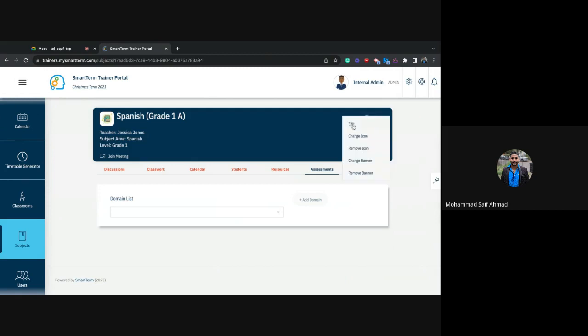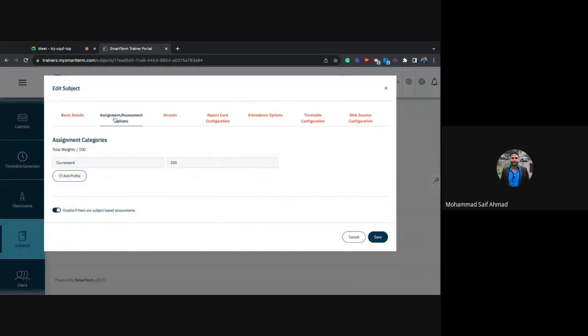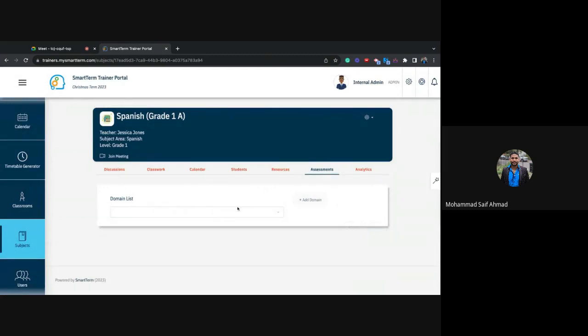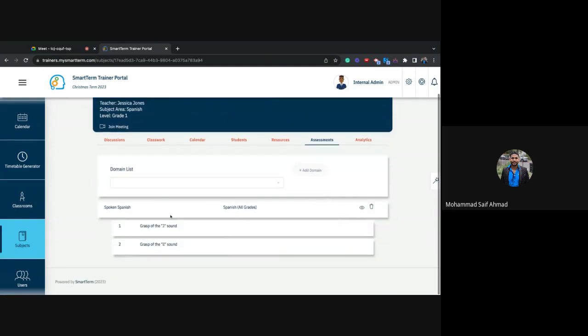So you click on the gear icon, you click edit, you go to assignment assessments option, you choose enable if there are subject-based assessments, and you click save. And then the assessments tab will show up. Once again, you choose the assessment from the drop down, you click add domain, the assessment gets added, right? And so the two items that I created are grasp the J sound, grasp the double L sound, right? And that's it. You add the assessments against it. So those are some of the things that you may have to ensure that you have against the report before you capture it. Now there are other pieces here as well.